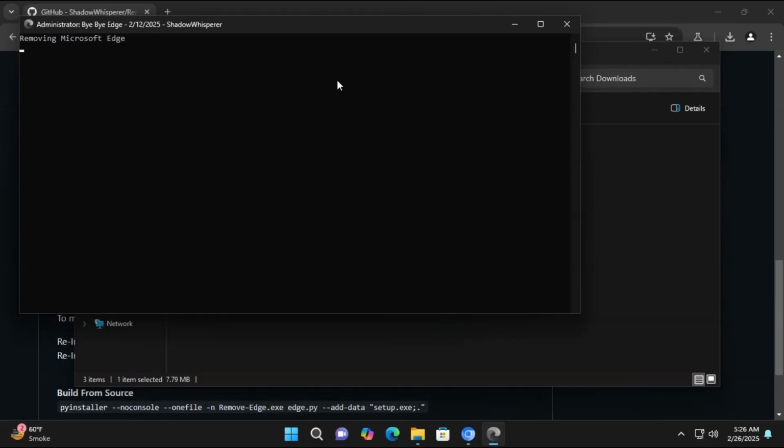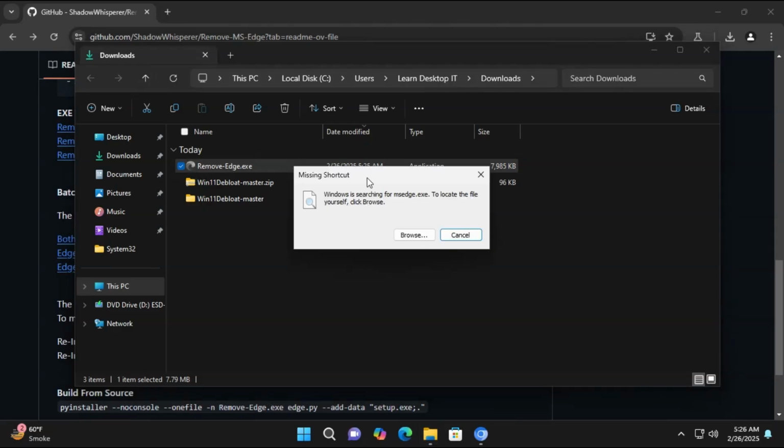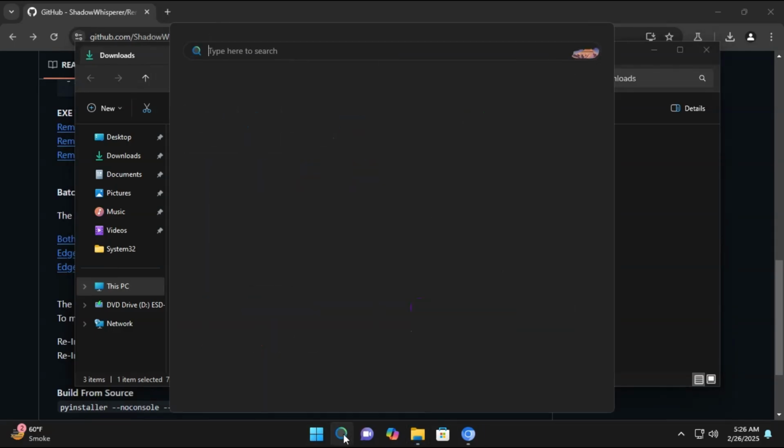Once executed, Microsoft Edge will be completely removed from your system. Try clicking on the Edge icon. It's just a broken shortcut now. You can delete it manually.